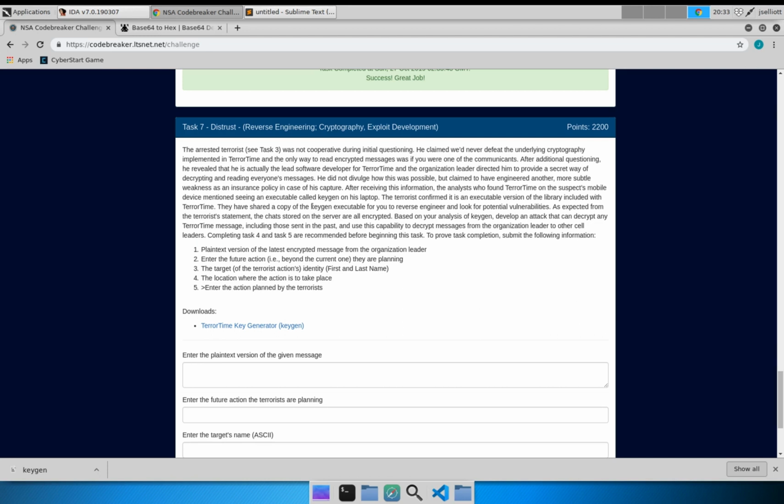So we can see that they have a download here for the Terror Time key generator. This is supposed to be an executable version of the library that is included with the app. Whenever a new user registers an account, it uses some algorithm to create a new public and private key for them. And so we're going to be reverse engineering this and discovering what that vulnerability is so that we can go back and crack the public keys of these other users.